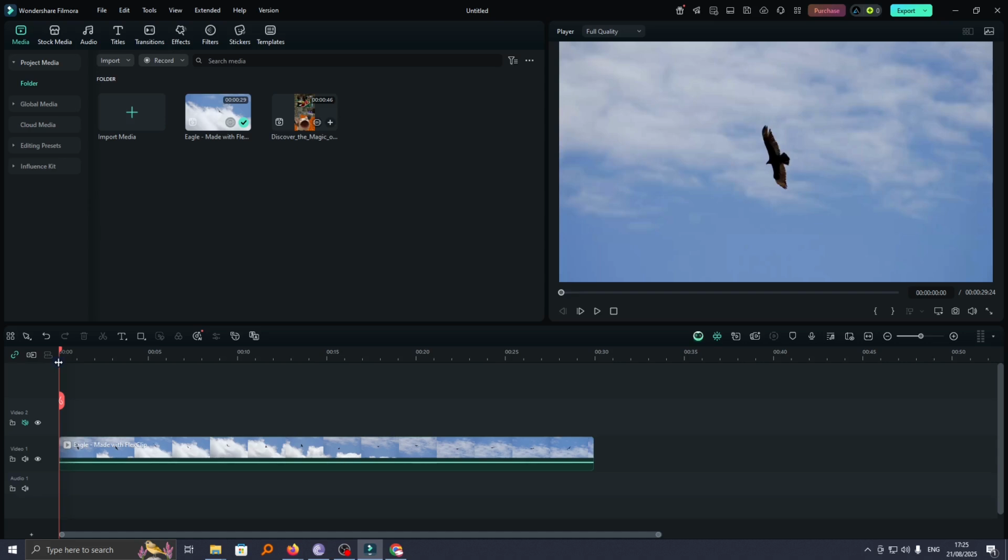In this video I'm going to show you how you can fade your videos to black in Filmora. If you want to fade in or fade out to black, it is pretty simple in Filmora.